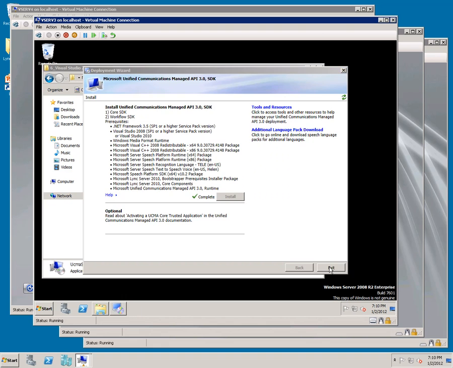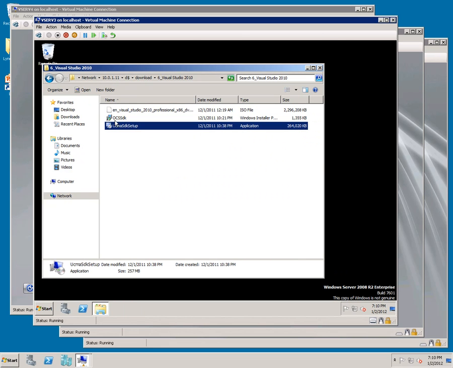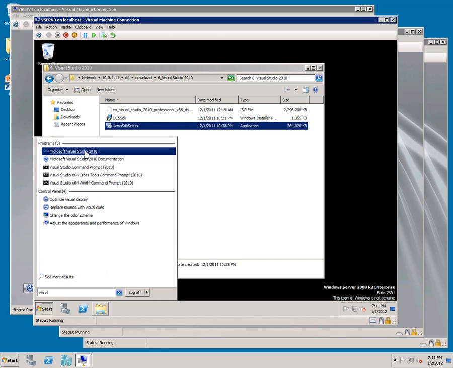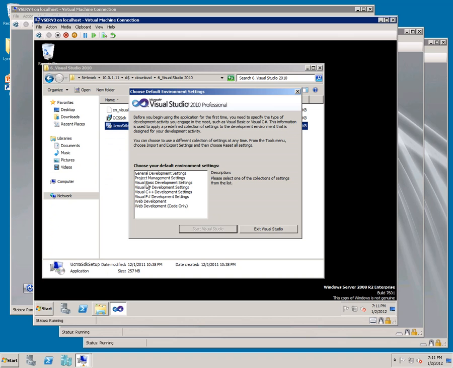Click Exit. There's also an OCS SDK. It's not mandatory, but it has some samples in it that might be helpful. I'm going to skip that. I'm pulling up Visual Studio 2010. I'm going to do the project in Visual Basic.